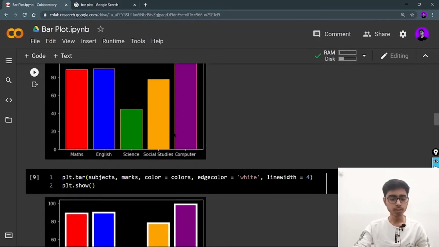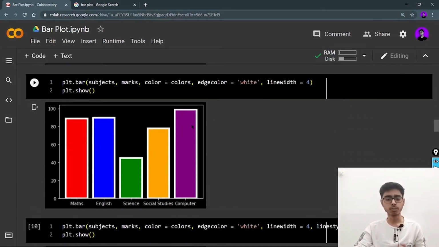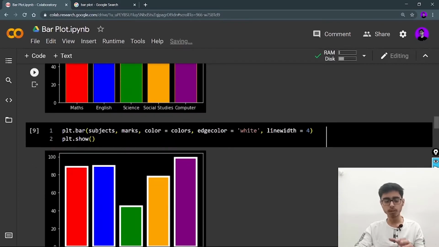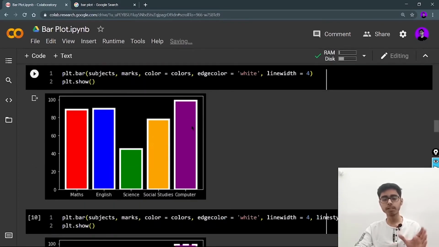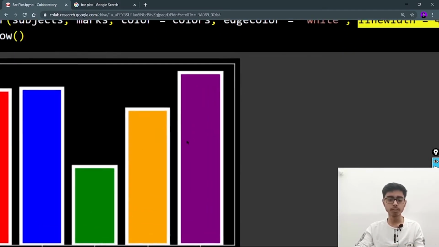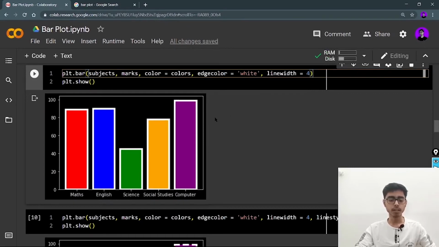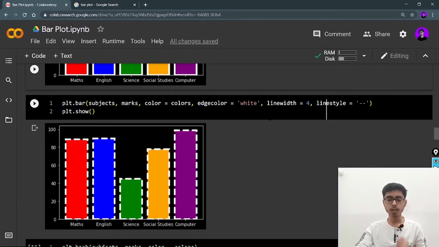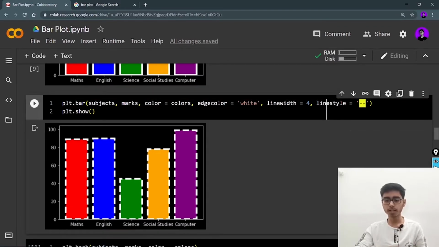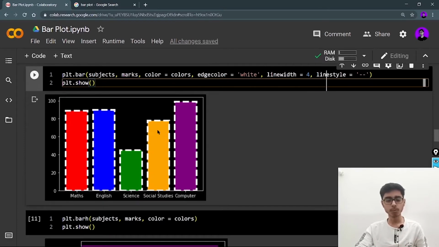Perfect. Coming to the next thing, after this edge color, I have the line width. So I've given a border to all my buildings, and now I'm going to increase the width of that border, and that can be done using this parameter, that is line width. So as you can see, the line width is a little increased, so it is 4, right? Then coming to the next thing, you can also change the style of that border. So as you can see, I've provided this dash dash, that means broken lines, dashed lines, and you can see the output, and it is perfect.